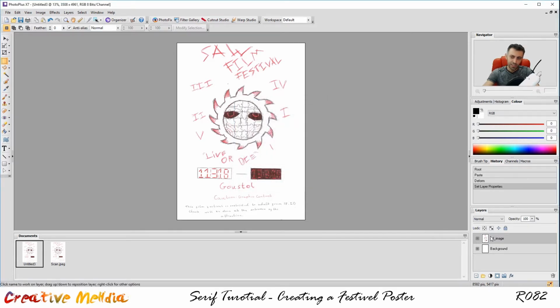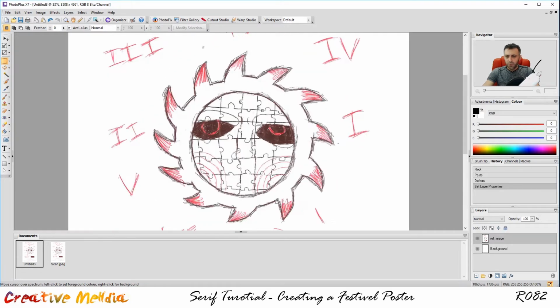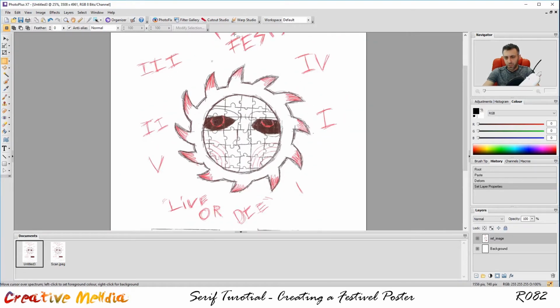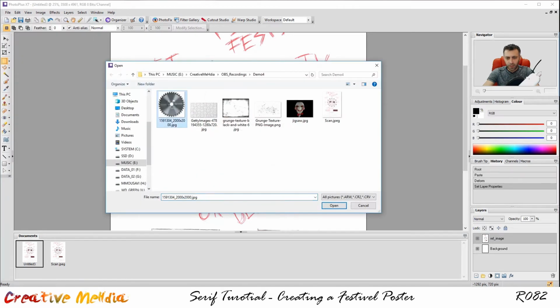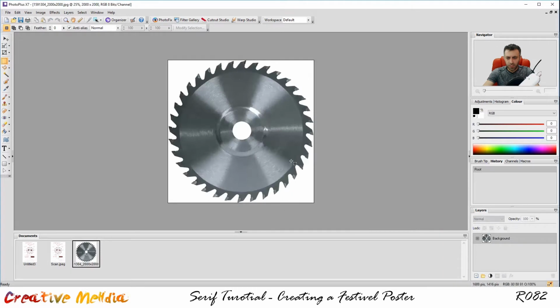Right, done the scan. Right, now we want to start with the jigsaw. I'm going to go File, Open. I am going to find our jigsaw.